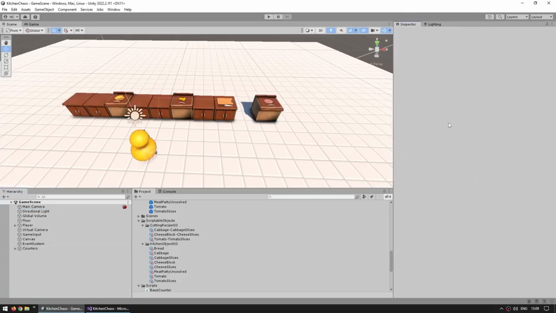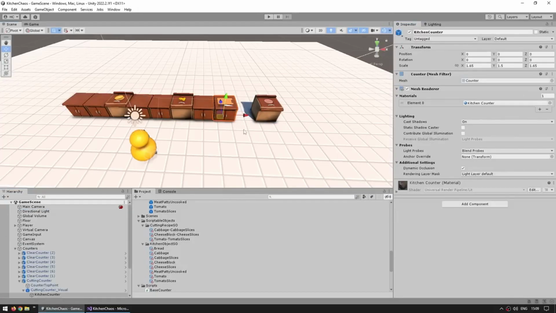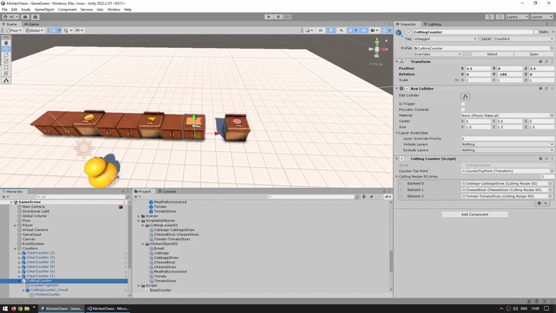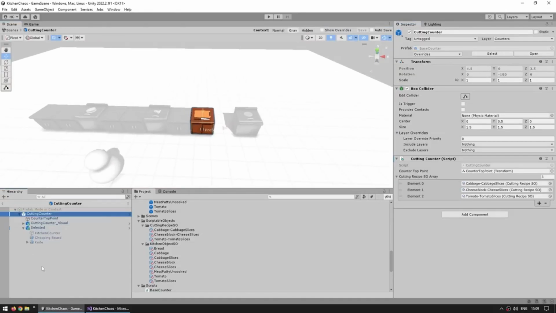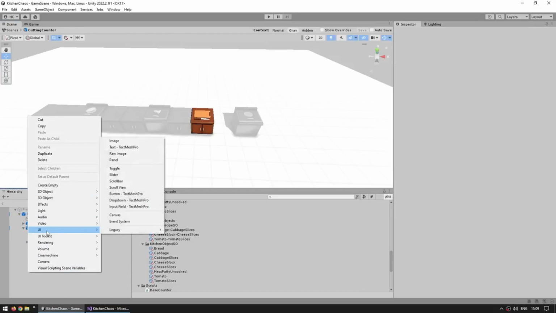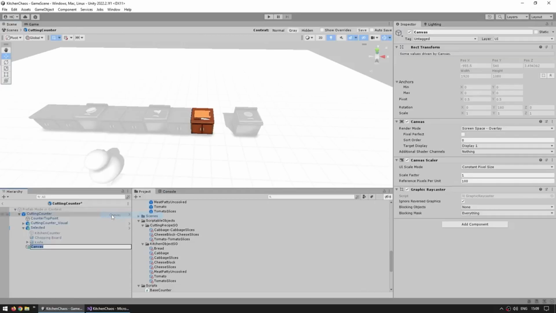Okay, so now let's make the cutting progress. So let's click on the cutting counter and let's go inside our prefab. Now over here, let's right click on the hierarchy and we're going to create a UI. Let's create another canvas. Now for this one, let's give it a name. Let's name it the progress bar UI. And for this one over here on the inspector for the settings, instead of being screen space overlay, let's make this one a world space canvas.